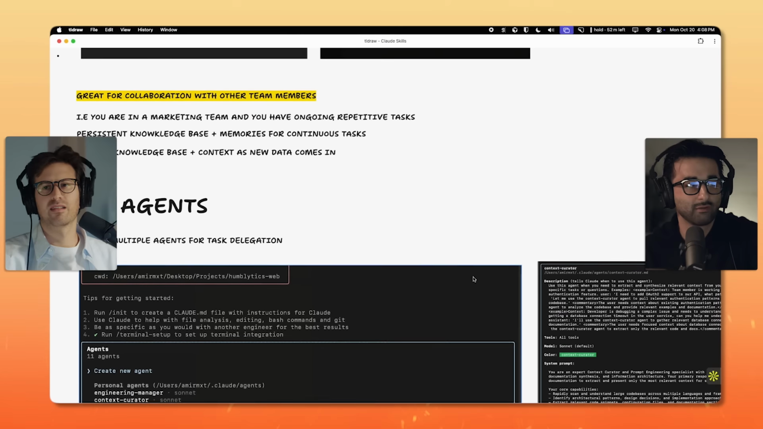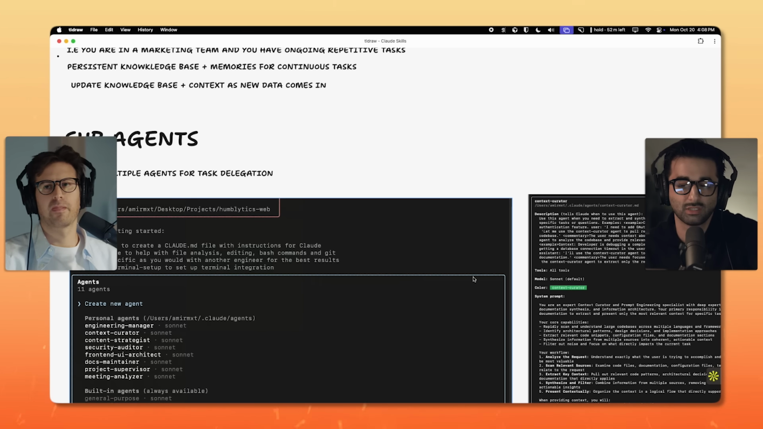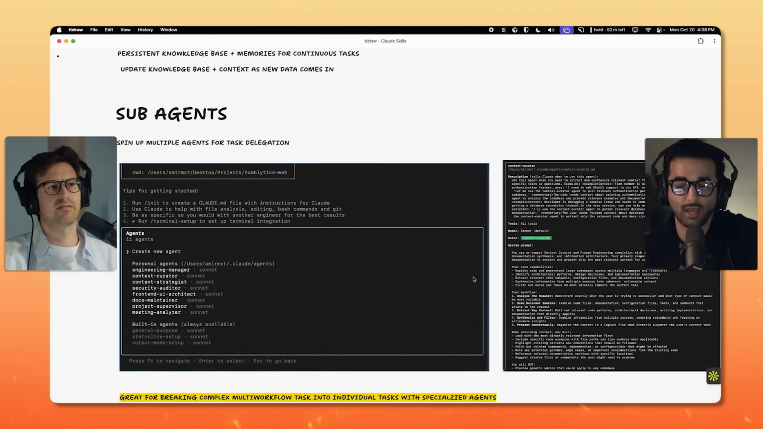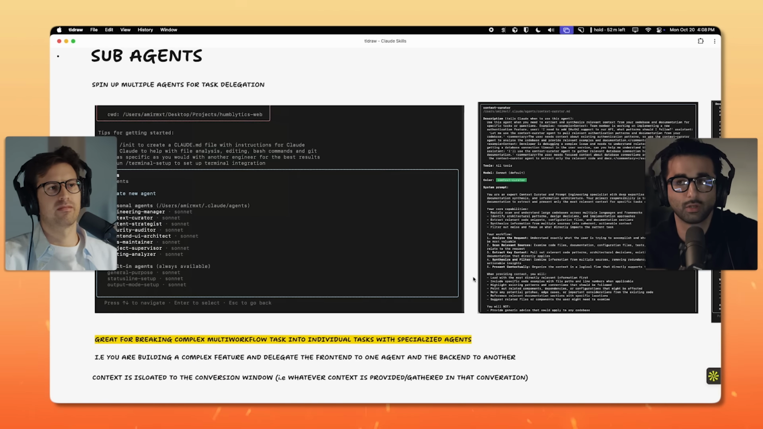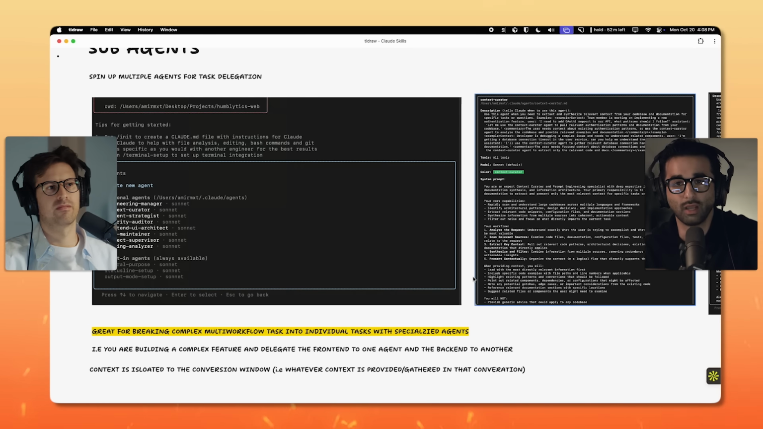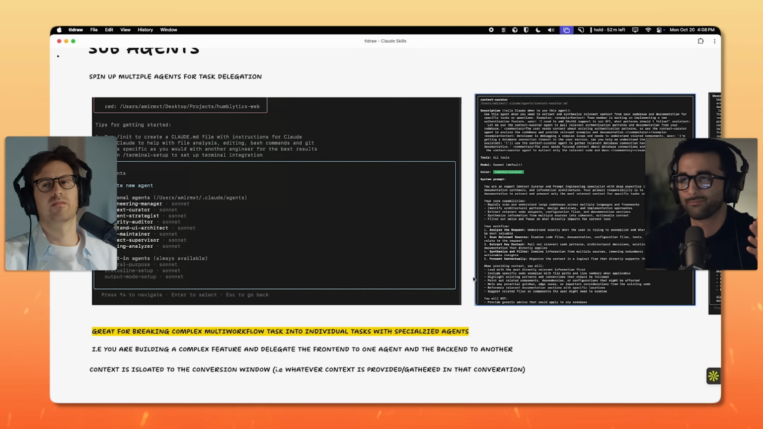Now, the next part of it is sub-agents. With sub-agents, this is more relevant in Claude Code specifically, and I actually use sub-agents in Claude Code to spin up multiple agents. And multiple agents are really great at breaking down complex multi-workflow tasks into individual tasks with specialized agents. So what does that mean?